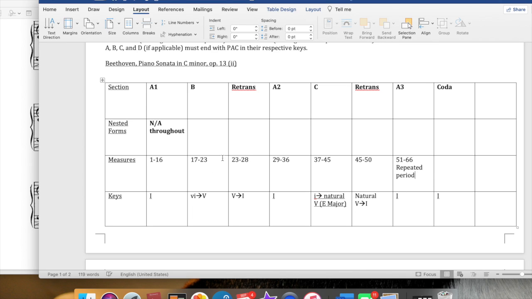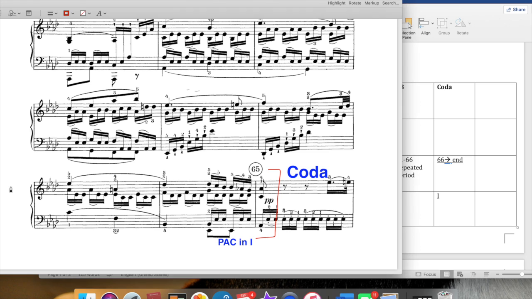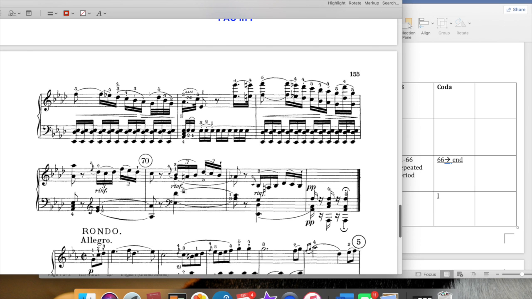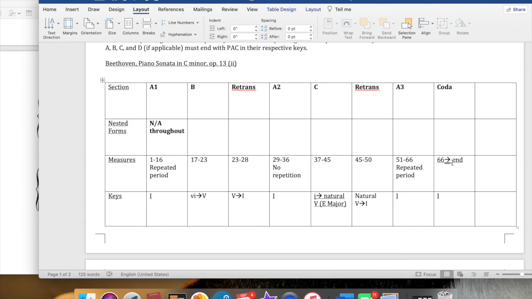We said there was a repeated period there. And we could just say no repetition in A2. And then in the coda, we can say that starts in 66 and goes until the end. And that's fine. The end, just to be totally explicit, is 71, 2, 3, 71, 73.